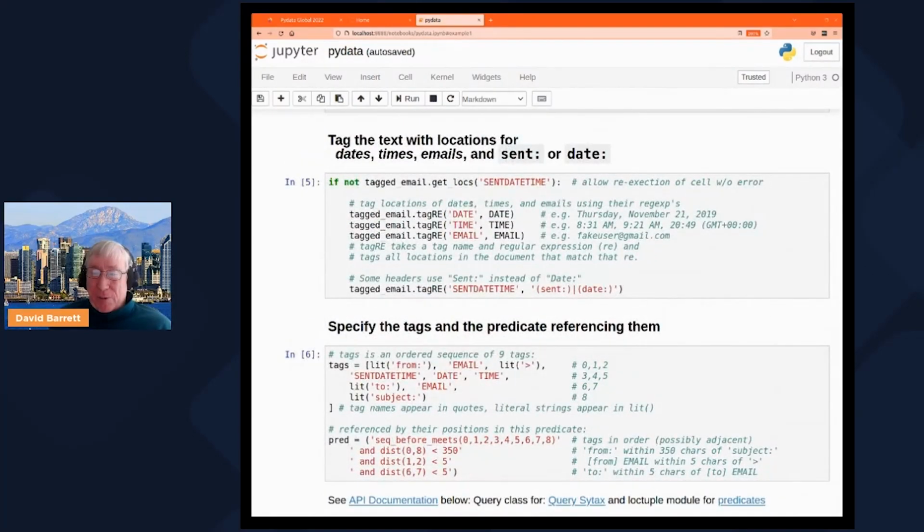The next thing we're going to do is the tags, as Martha indicated. The first thing we're going to do is create tags for dates, times, emails, and then a more obscure thing called a sent date time. And then we're going to use the tag RE method to do that. Tag RE takes a tag name on the left, in this case, for example, date, and then a regular expression on the right, which is a symbol that's defined in our local module that defines a regular expression for what dates look like, and that's the second parameter to tag RE. Same thing for dates, times, and emails.